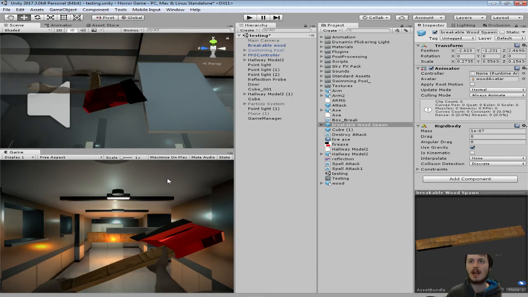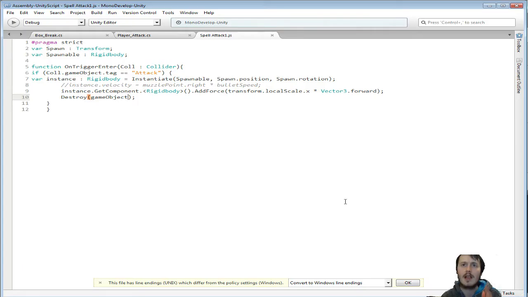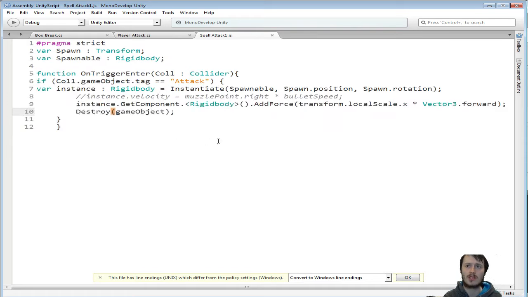I'll show you the code just so it's a little bit self-explanatory. I honestly don't know how to do it in C#. Every way I've looked up, it just wouldn't work. So I had to go back to the basics and use my old JavaScript.